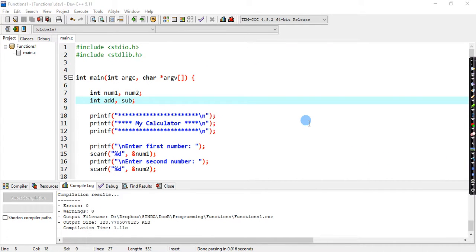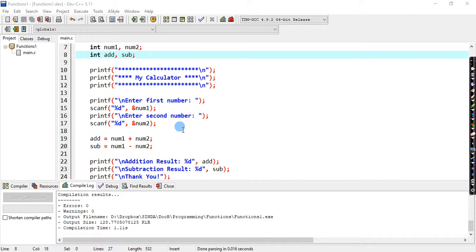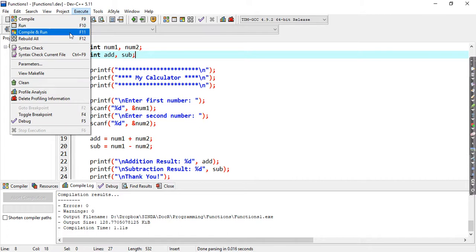Hi, in this first program on functions, we're going to explore how we can create a simple function that will not have any input parameters nor any return value. In this code that you can see here, I've already written a simple program to function as a calculator. So let's just run this and see what it does.